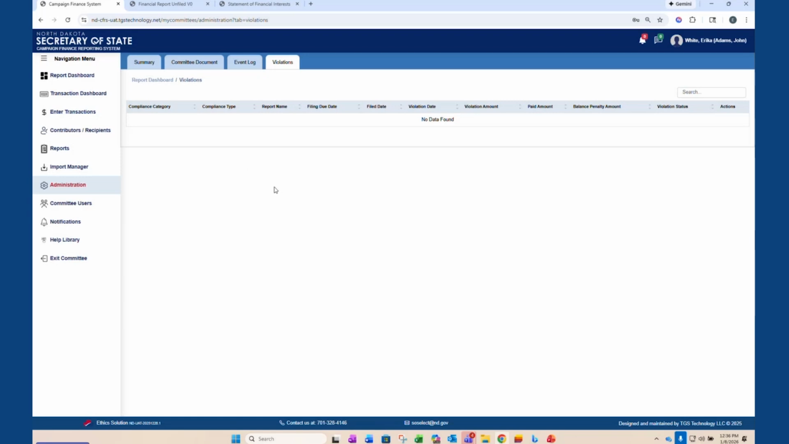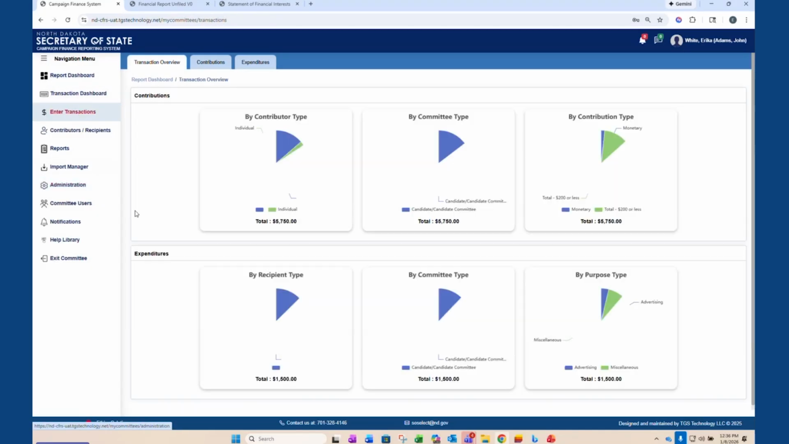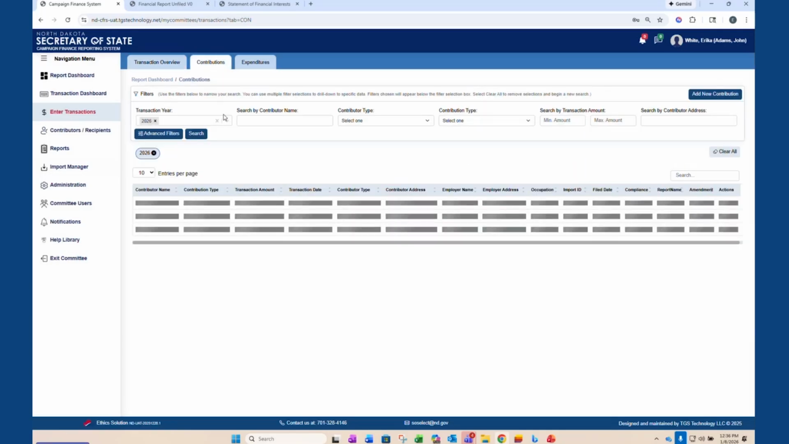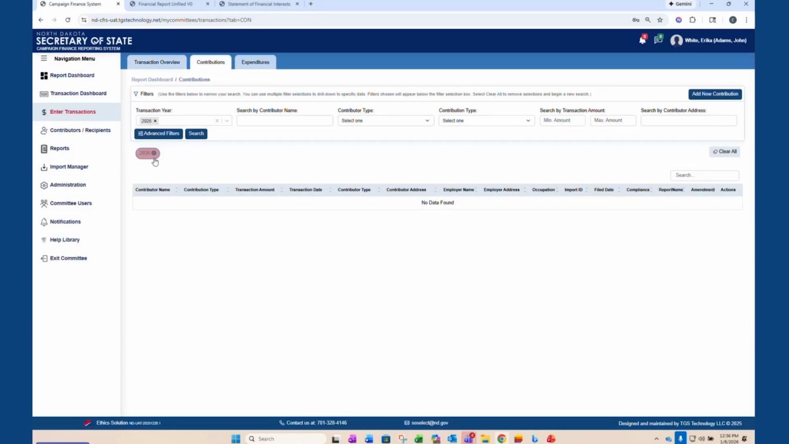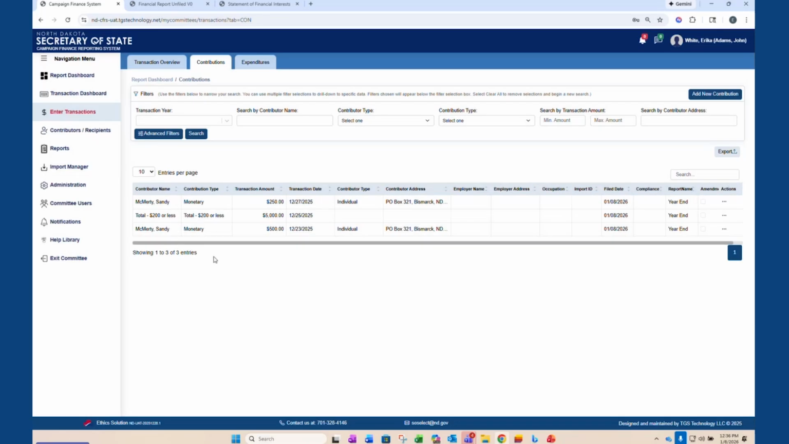Okay. So let's say a week goes by, whatever the case may be, and I realize, oh my gosh, I forgot to enter a contribution, or I need to edit my total lump sum because I did some math wrong. You can log back into the system and go straight to enter transactions. And let's say I didn't total up my total lump sum contribution correctly. This should actually be $4,500, not $5,000.